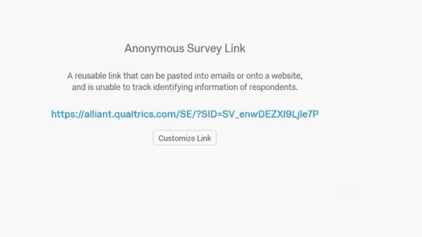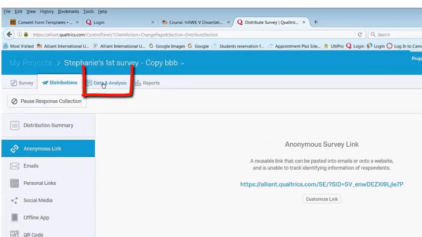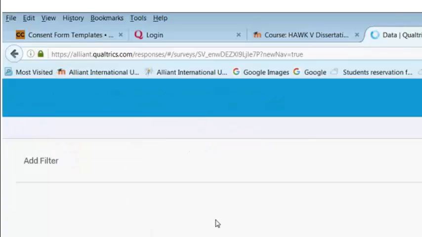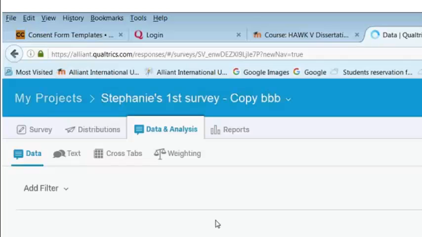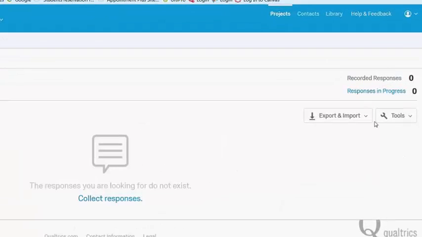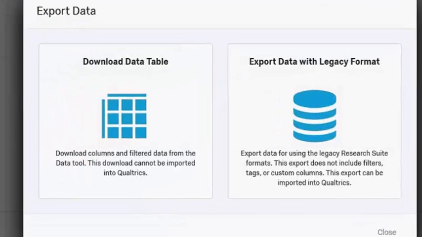You got it? Last thing, let's say you want to download the data. You wait 2 weeks. You get 500 people to take your survey. You want to download the results. You go to data and analysis. Sometimes this can get weird. I don't know why, but sometimes it gets kind of freaky. It does weird things. But you go to data analysis. You go to export and import. You're going to export the data. There's more than one way to export the data. If you don't do it right, it comes out into these weird formats. But again, just play with it.